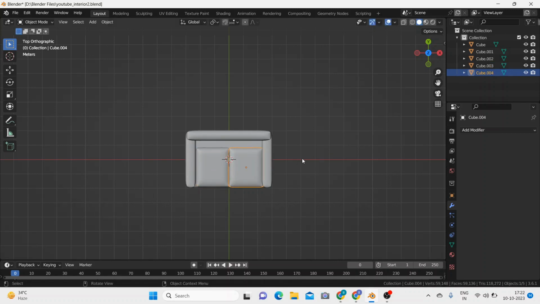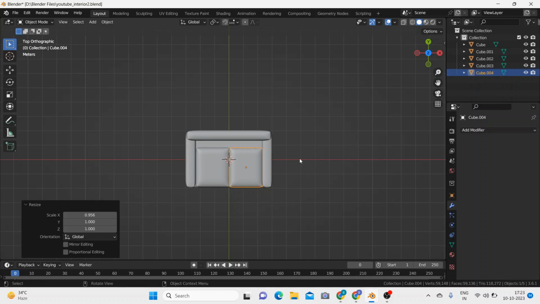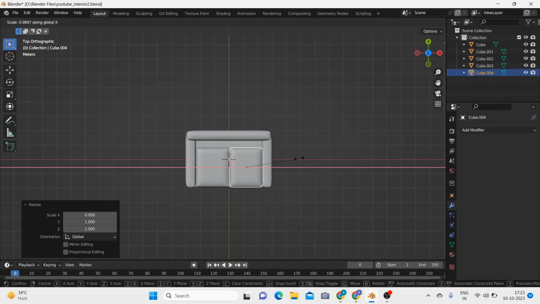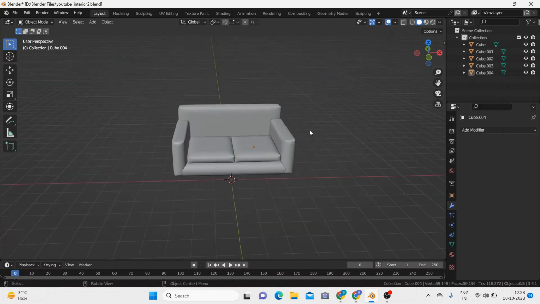and we do the same thing for this one. We reduce the scale on the x-axis by pressing S and X, and move it a little bit on the x-axis, and we are done with this base.